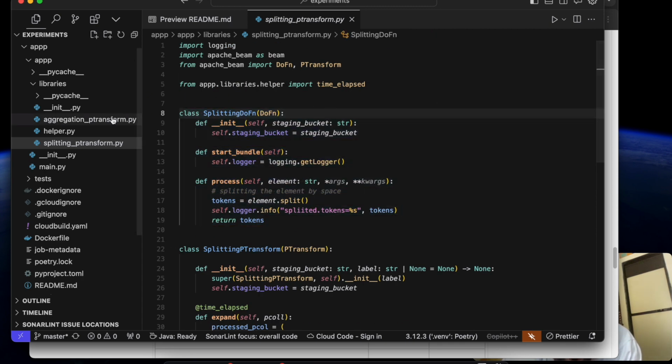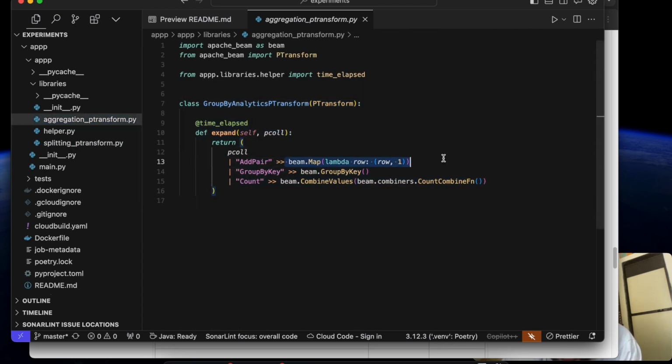And this is the splitting function that we are applying, and this is the aggregation logic. Very pretty cool. I'm just creating an add pair, doing a group by operation, and I'm just doing the group by count. Okay, that's how it is.